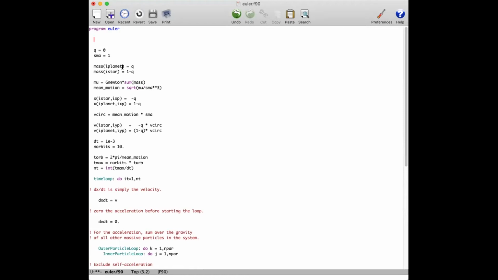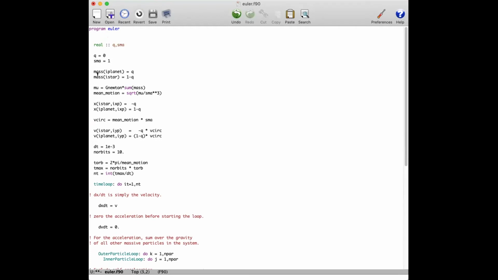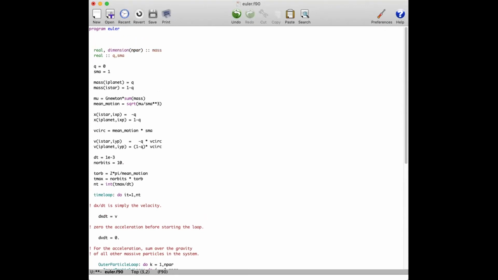So let's start here. I have here Q, SMA, these are real variables. Mass here is an array. So real, dimension, and par. Now, par is a parameter. That's a little bit different than just an integer. It's an integer parameter. Let's declare as 2. It's because it's an integer that is being used in the declaration of another parameter.